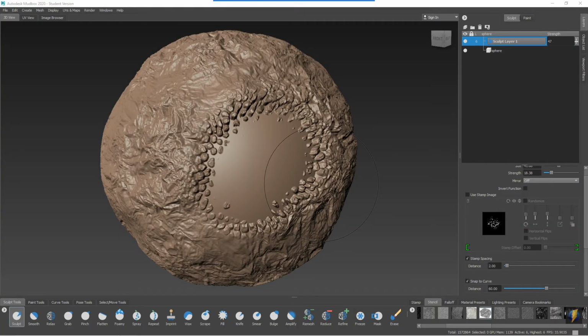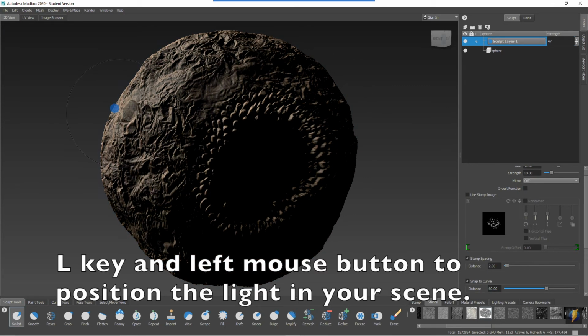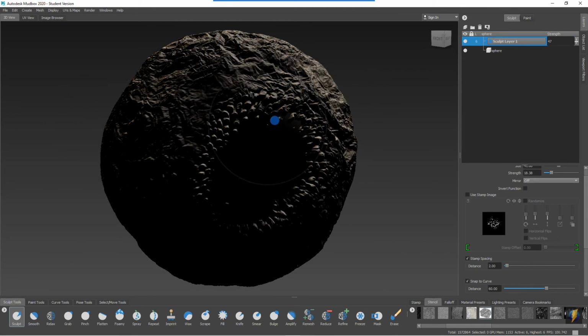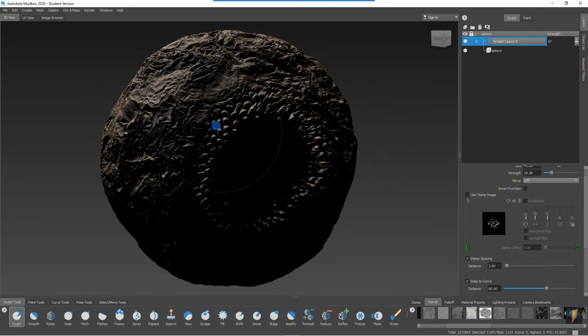Lighting is another subject that we'll explore in a future video, but on a very simple level, you can already start playing with lights. All you need to do is select the L key on your keyboard and use the left mouse button, and you can adjust the default light that is already in your scene. As you can see, I can do this very easily, moving the light around using simply the L key and the left mouse button.